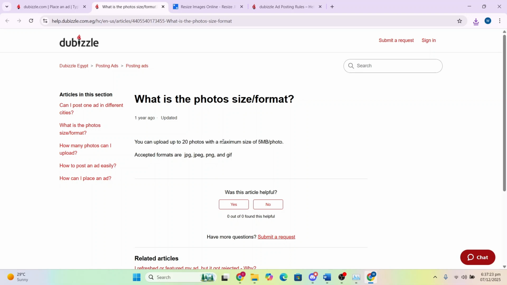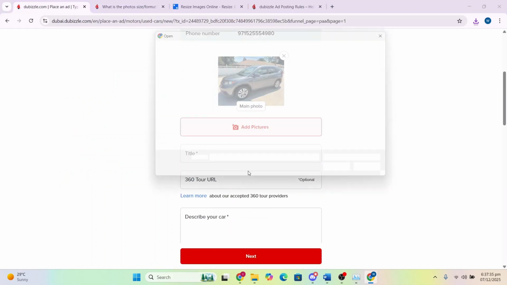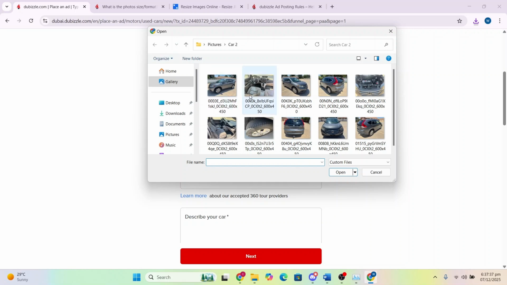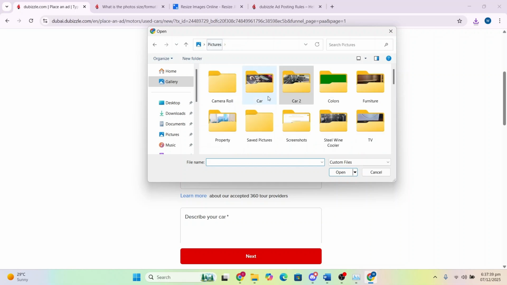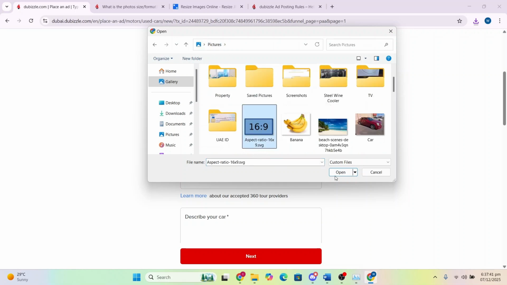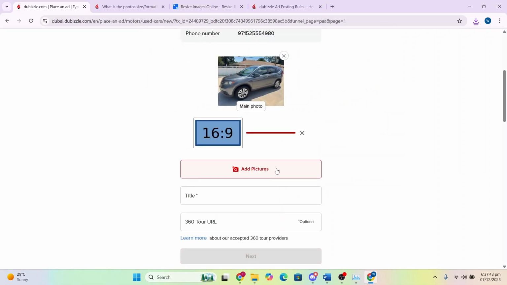It will not work. You need to upload up to 20 photos, and the accepted formats are these. Go ahead and adhere to these guidelines as well. I've even tried uploading this file format as well. It does work, so you can do this one as well. So this one is a .svg. It also works. You can upload that as well.